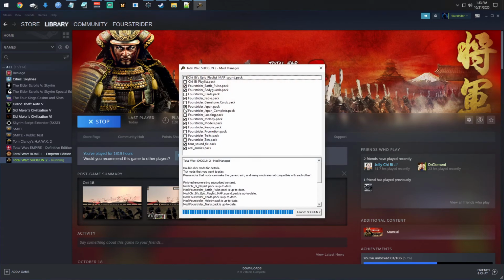All right, so I'm going to uncheck Japan because this has got it in the start pos. So we want to actually test and see if the traits are working. So I'm going to go ahead and check traits. And I'm going to go ahead and check promotion. These two kind of go together.